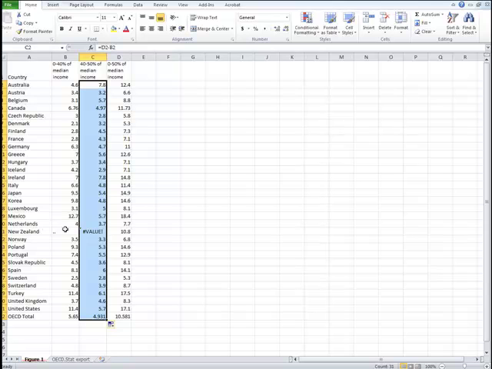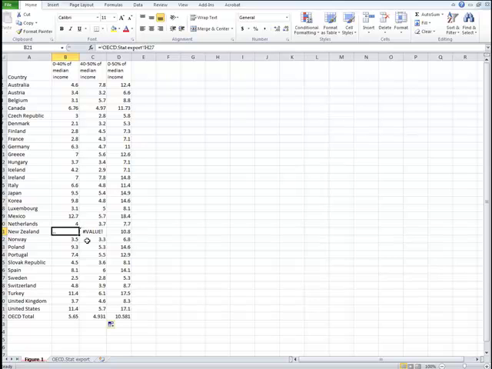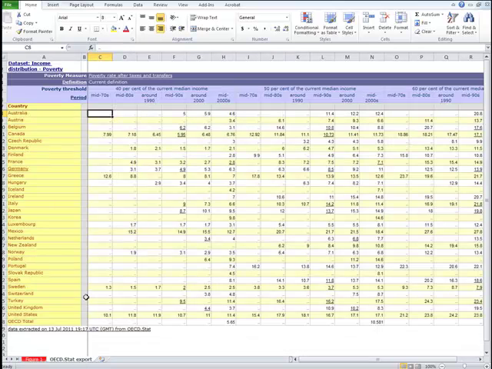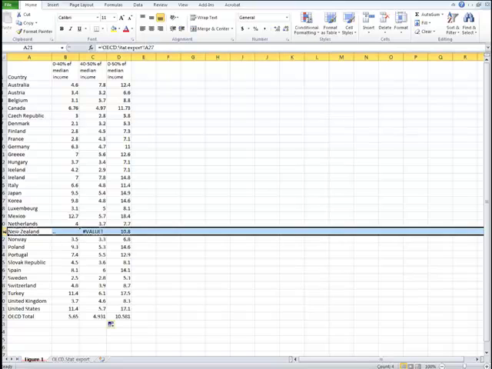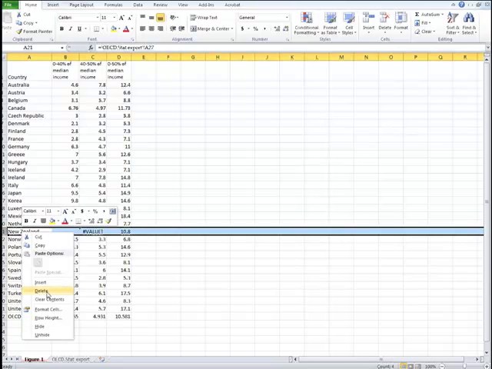Notice this interesting thing with New Zealand, because we don't have data for New Zealand in the mid-2000s. New Zealand is missing data there for the mid-2000s. What I'm going to do here is highlight that and delete that row.